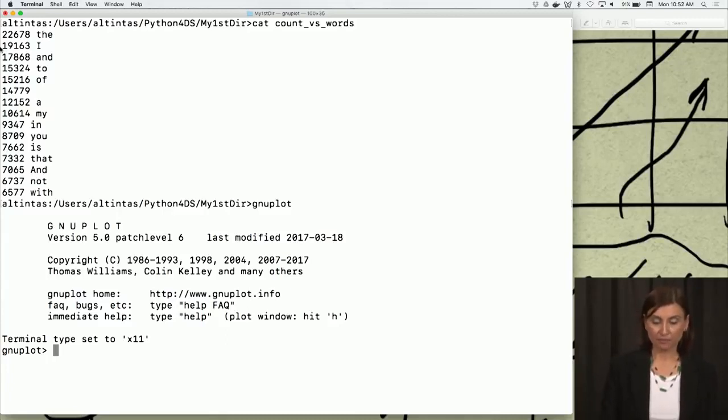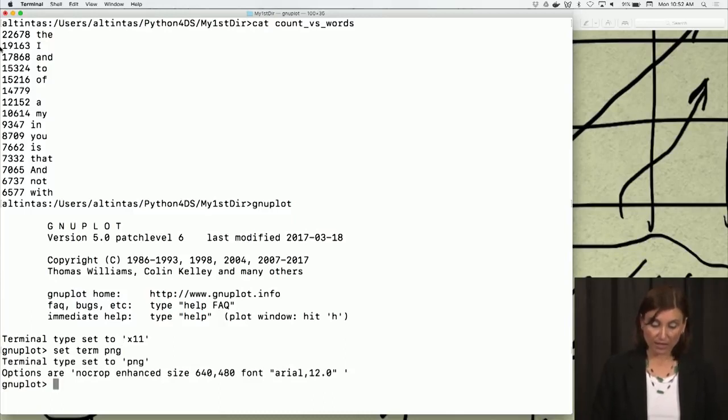I see my gnuplot interface. So I'm going to save the plot into a PNG file. So I'll just say set term PNG. So save the output, the image that comes out of the graph, into a file with a PNG extension. And now I'll say the output file will be something like wordcounts.png. I'm just coming up with a new file name here.